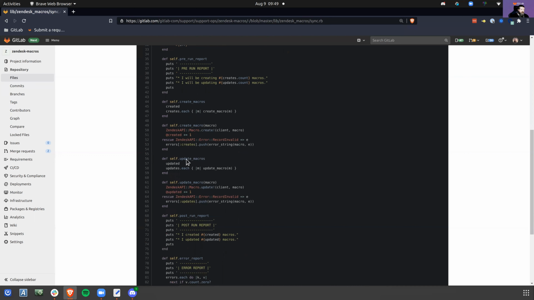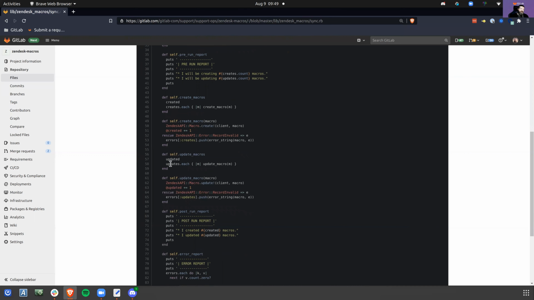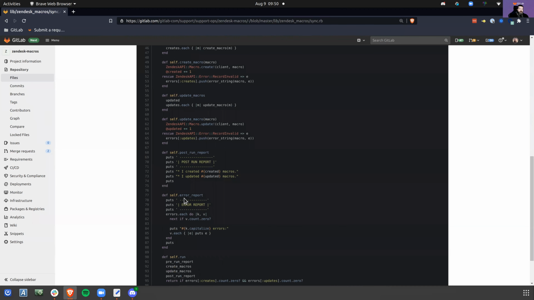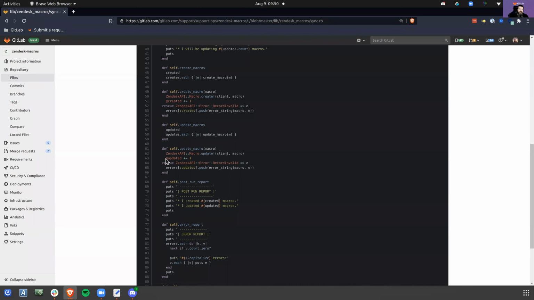Next up, it's going to update, which is going to look very similar. It's going to update the macros. We call the Zendesk API macro update function, pass the client macro, add 1 to update. But if it fails because the record's invalid, we want it to log that. Now, beyond that, it's going to do a post-run report where it's going to say, I created this many macros and I updated this many macros. You'll notice above in these, the adding 1 is after it tries to create it. So it'll error before it adds to 1. That way, we're not saying, I created 5, but 4 of them errored.